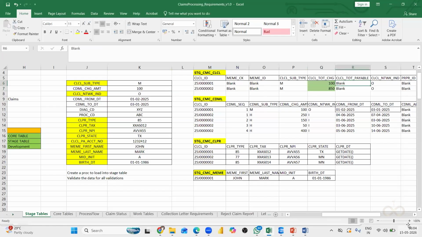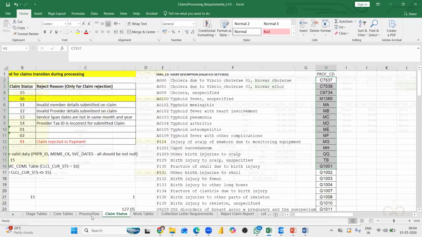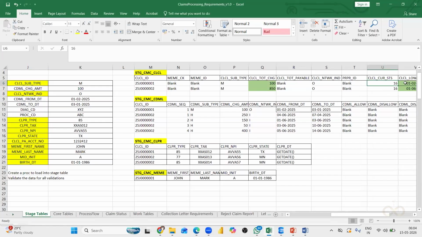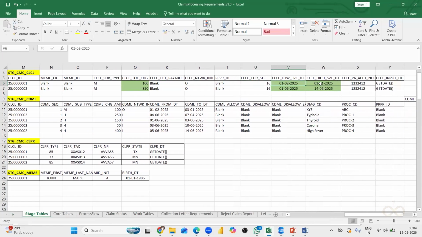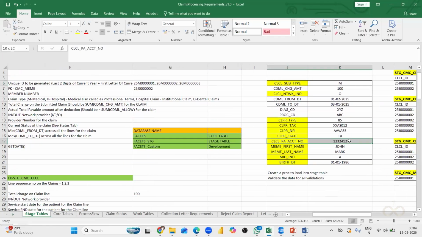Payable will be blank, so it is not there in the input. Network indicator is there, CLCL network indicator. PRPL ID will be blank. Current status is not there because we have to consider it from the claim status tab. Low service date and high service date are also calculated values, so they will not come as input. And patient account we will be getting as an input parameter. So these are the input parameters that we need to pass for this first procedure.